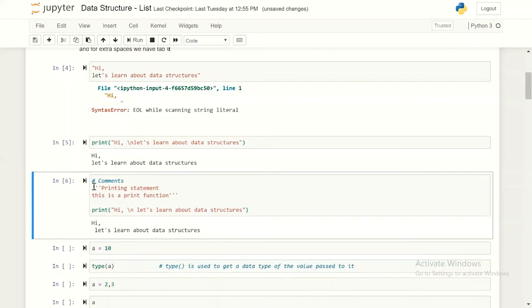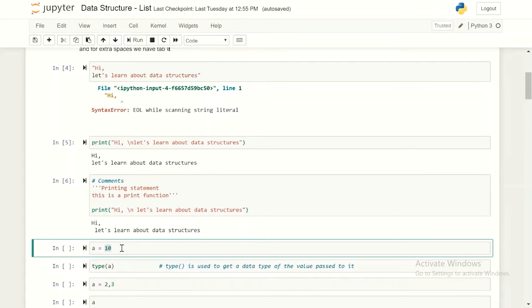You can also use double quotes instead of single quotes. So this was all about the comments. Now let's move further. Here I have declared a variable a which is storing an integer value 10. A variable in Python is a container that stores any value of any data type. Like, a variable can store an integer value, float value, string value, etc.